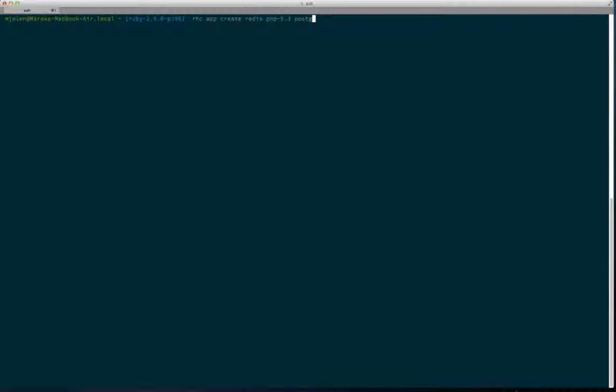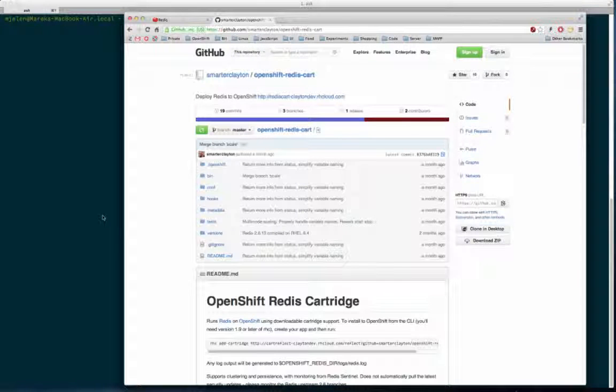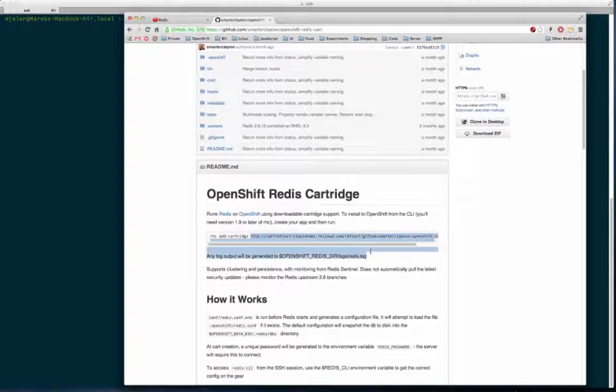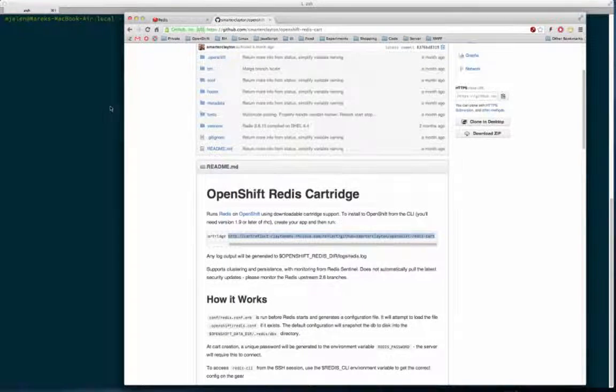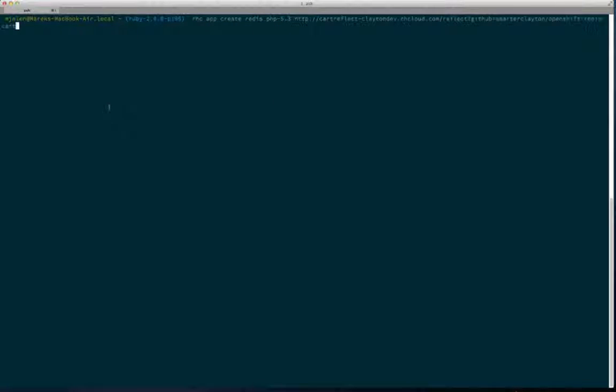So let's now deploy not PostgreSQL, but let's deploy Redis. The community cartridges are distributed using GitHub. It is just a simple Git repository that somebody provides on GitHub or somewhere else, and you can use it. For OpenShift, the only significant thing is the HTTP URL, which can be used to download the cartridge from. This URL you can see here on the screen that actually links to the cartridge. So we will copy the link and we shall put it in here.